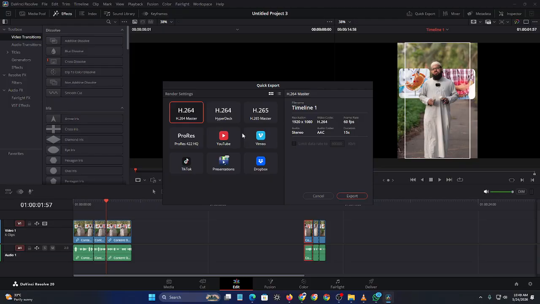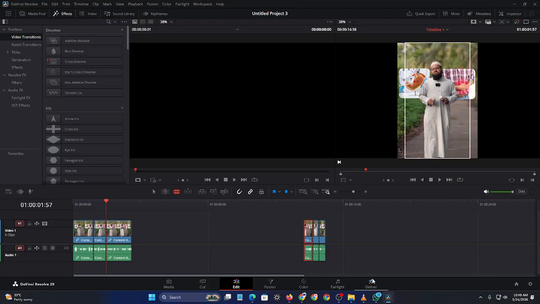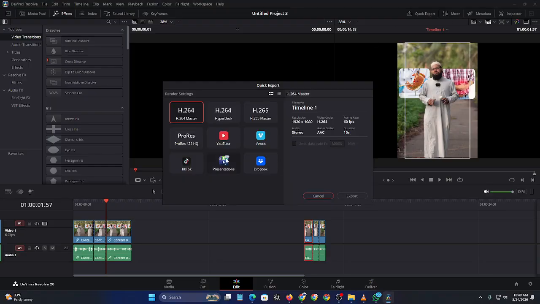Once everything looks good, open the Deliver page and export the reel in high quality using vertical settings. After exporting, upload the video to Instagram Reels or other short-form platforms and add captions, hashtags, and thumbnails before publishing.